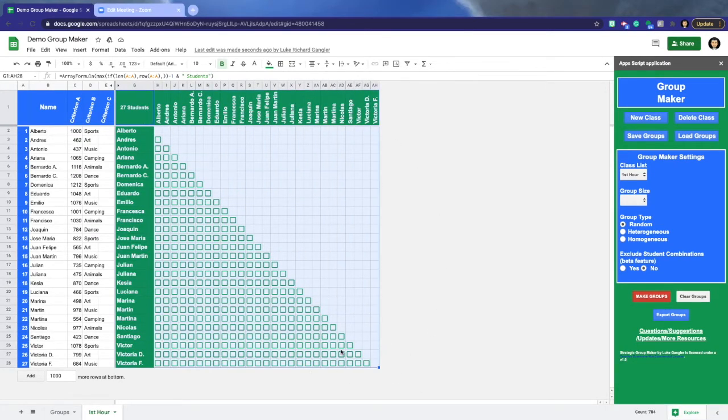Those are the main features. It is something you can play around with. So let's say Alberto and Francisco will not do well in the same group. You could click on that tab or on that checkbox. Then when you go to make your groups, you can click Yes, Exclude Student Combinations, and give that a try as well.